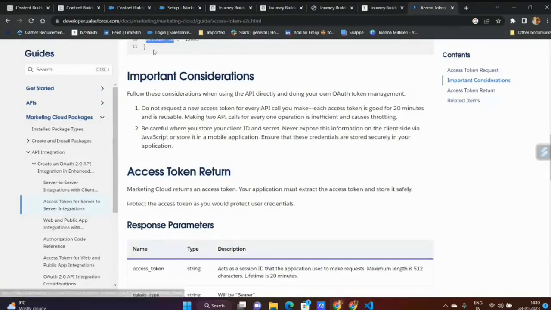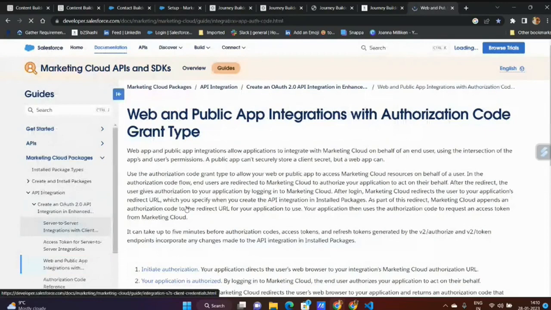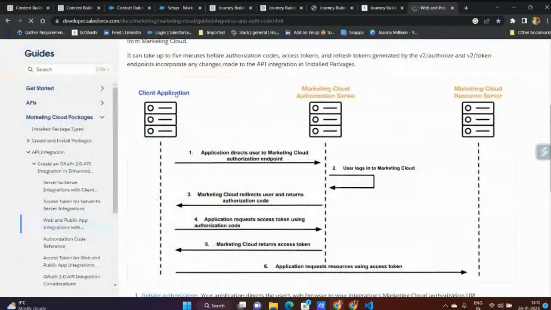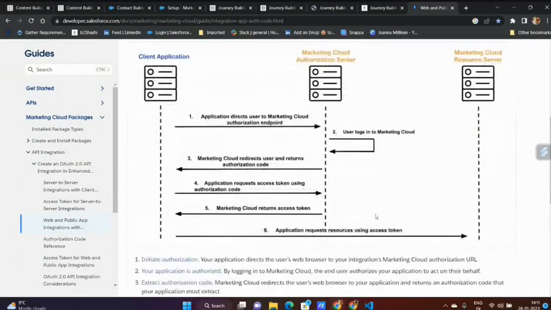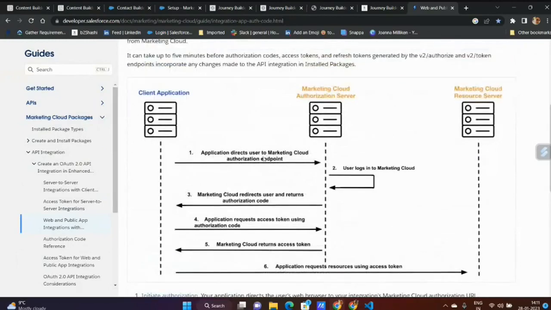If you go to this URL, this web and public API, the integration of things changes a little. You have to understand the client application, Marketing Cloud server, and then Marketing Cloud resource. If you're using server to server, you're directly hitting this resource and getting it back. But if you use web API and others, then there is some flow that changes. I don't want to go there, so it will be different. And not everybody will understand also. That's right. Thank you, Shashi.